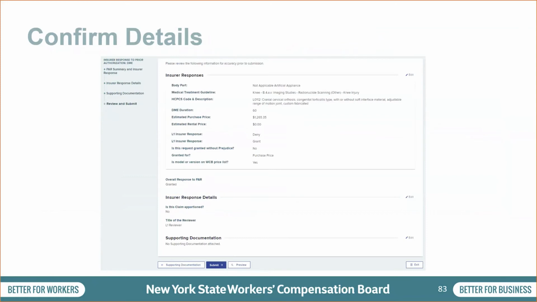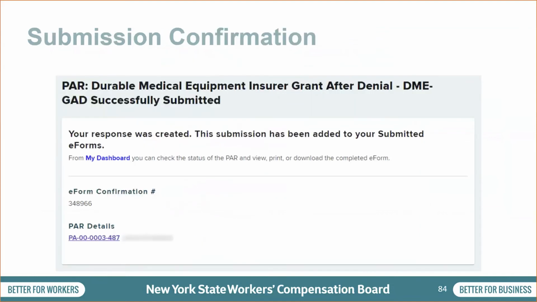Review the details included in the new response. Select Submit. The confirmation will show that the grant after denial or grant in part has been successfully submitted.